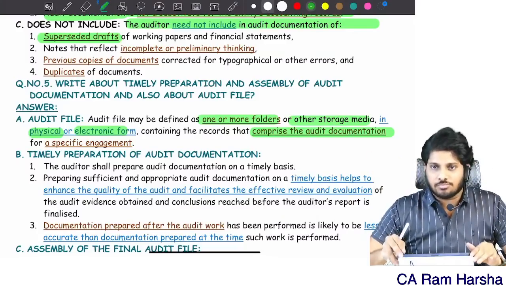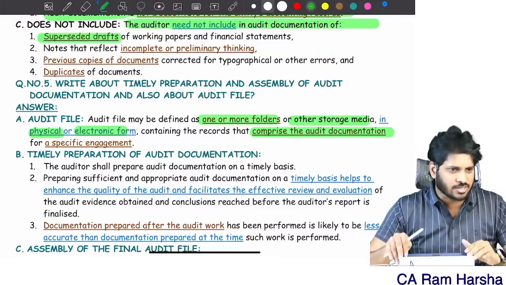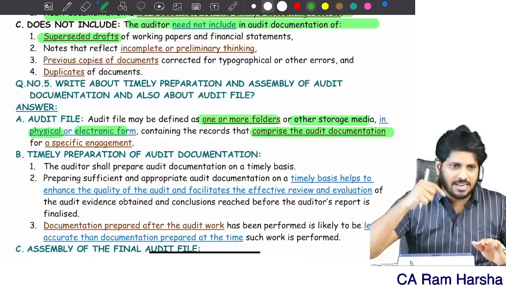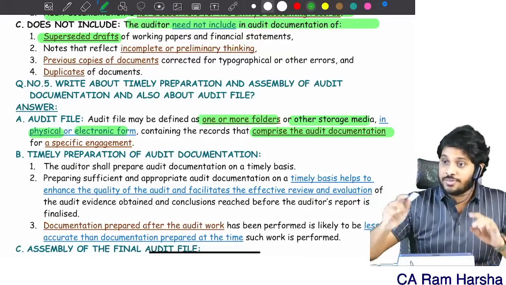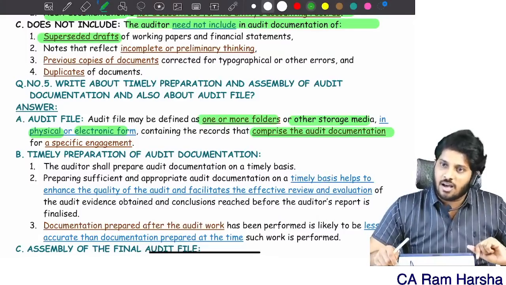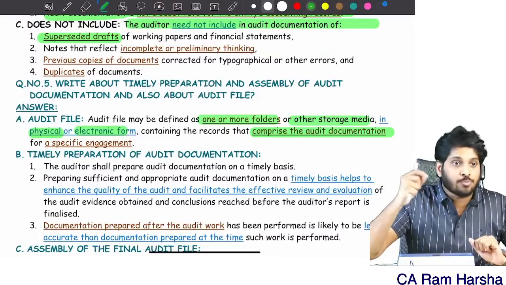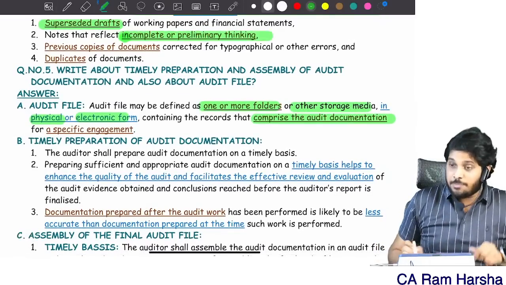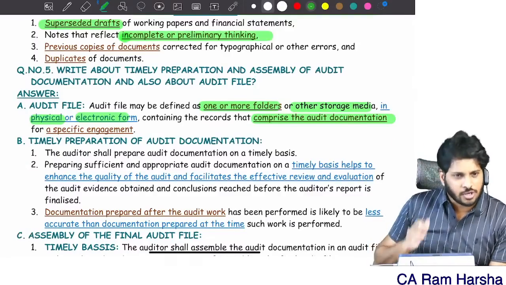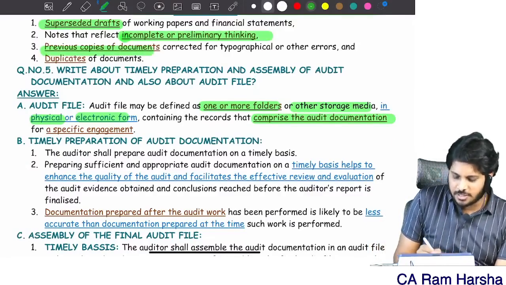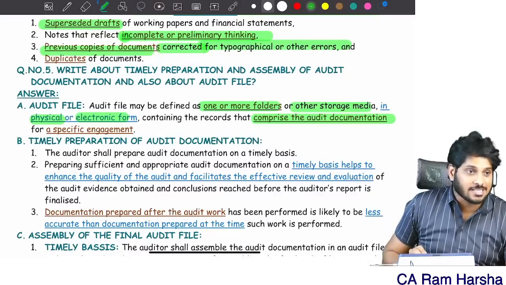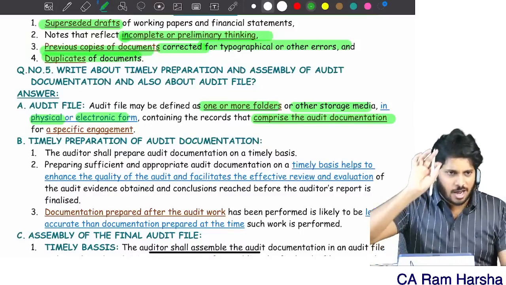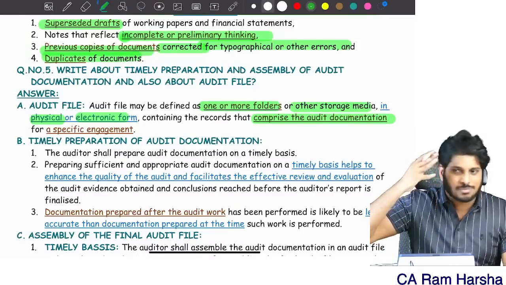Suppose I prepare a report. I prepared some letter, external confirmation. Some mistakes are there. Now I throw that and I rectify the mistakes and again take a printout of the new letter. Again in that some mistake is there. I remove it. Again I take a printout with corrections. Now tell me, all the three, should I retain? Whenever I print a new letter, it supersedes the old letter. They are called as what? Superseded documents. Incomplete or preliminary thinking: some rough workings that you are doing, you need not document. Previous copies of documents which are corrected for typographical errors, you need not document. Duplicates of the documents, you need not document. Understood? Common sense. Entire documentation chapter is what? Common sense.